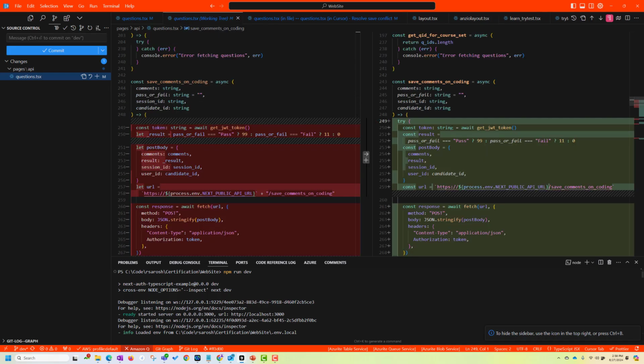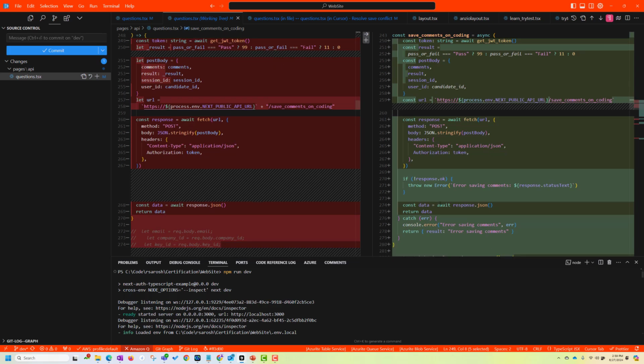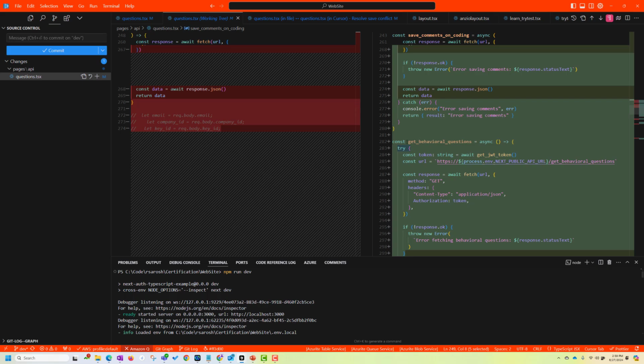So as you can see here, the save comments on coding function is improved, and you can see it has added even a try-catch block, which was not there earlier. And you can quickly see before you commit everything, everything looks good, and it's a much better function now. And this is the new function which we wrote, get behavioral question. Now you can just go ahead and commit it.